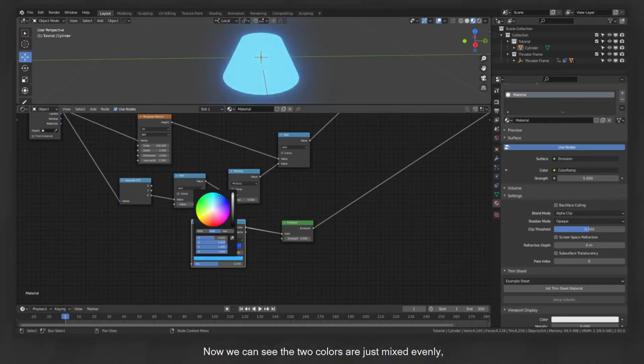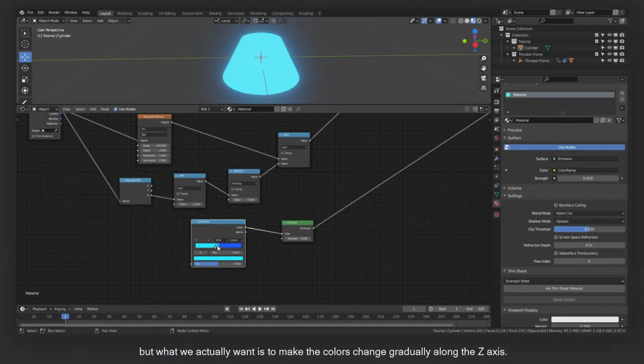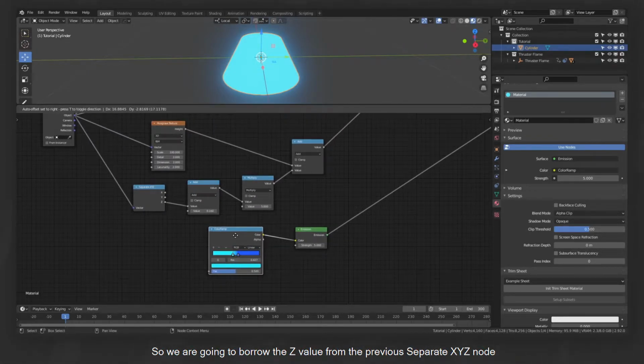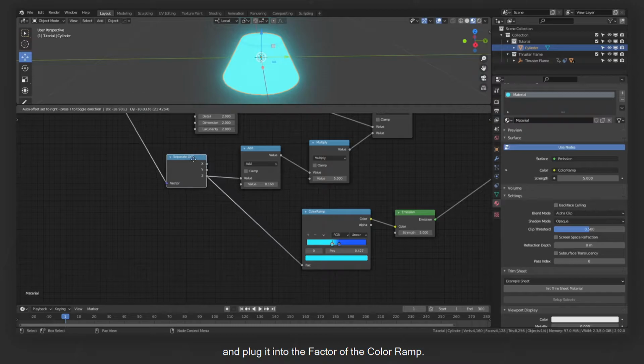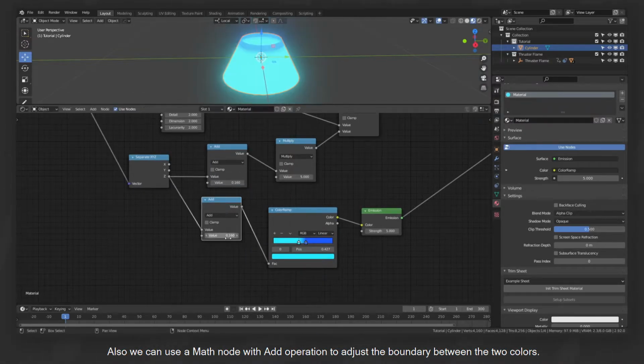Now we can see the two colors are just mixed evenly, but what we actually want is to make the colors change gradually along the z-axis. So we are going to borrow the z value from the previous separate xyz node and plug it into the factor of the color ramp. Also, we can use a math node with add operation to adjust the boundary between the two colors.